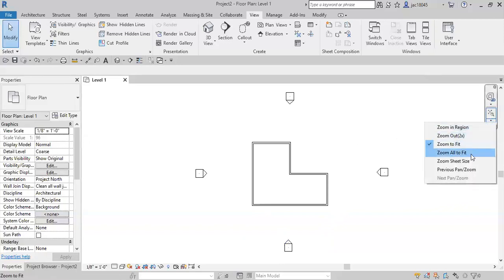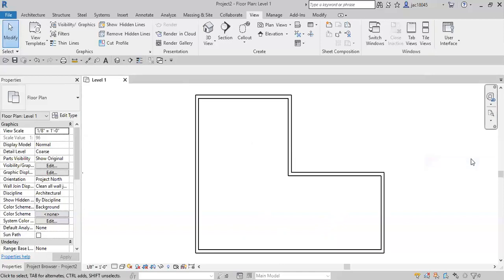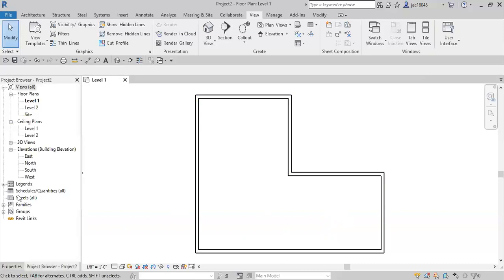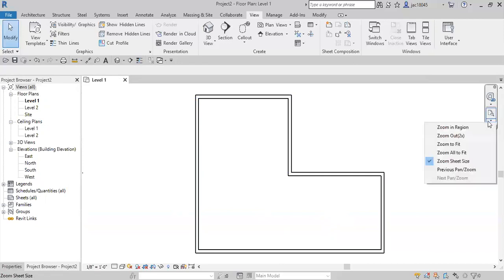You can also come down here and click zoom sheet size. This will show you how big it will show up in your sheets. And then the last one I want to show you is pretty useful as well. It's called a zoom in region.